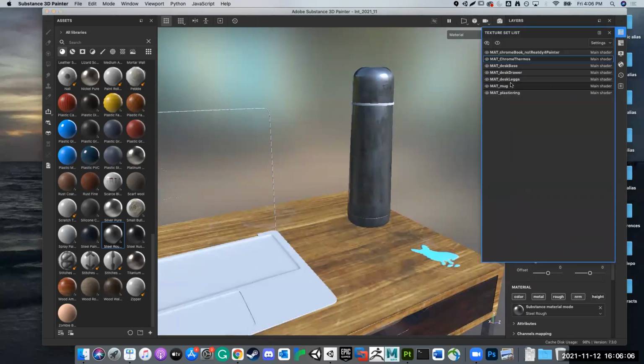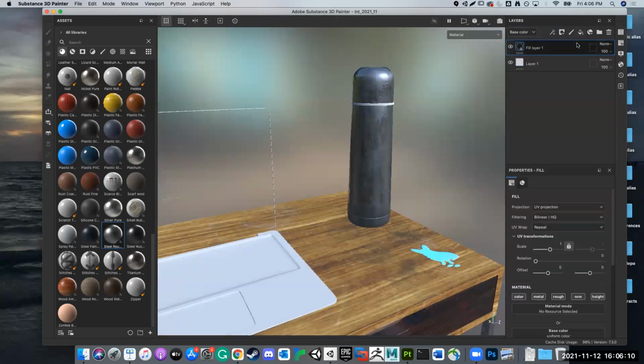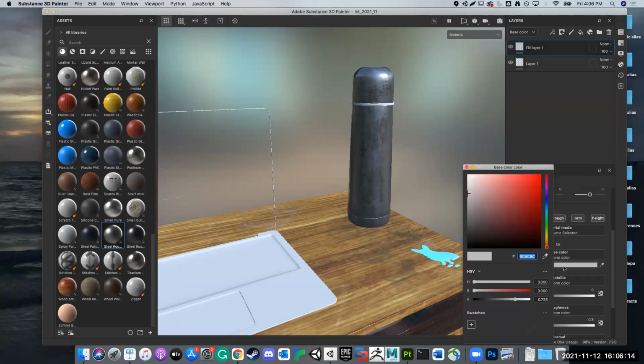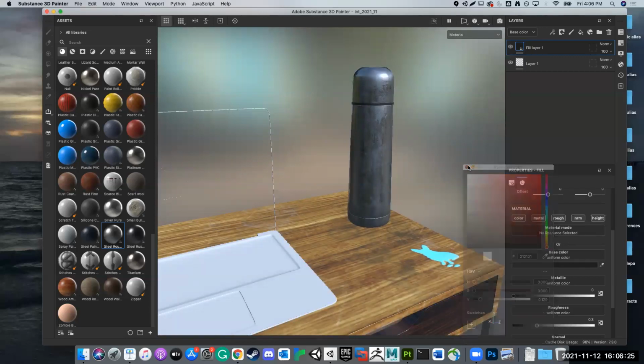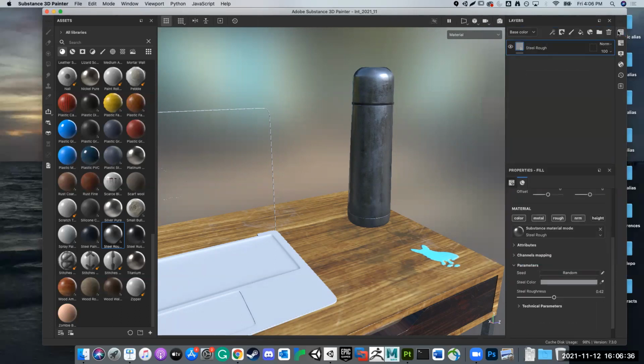So hang on, I'm going to take this plastic ring real quick. I'm just going to make a fill layer. We're not actually going to export this texture because there's no point. We would just apply this dark material in Substance Painter. There we go. And then low roughness. There we go. Okay.